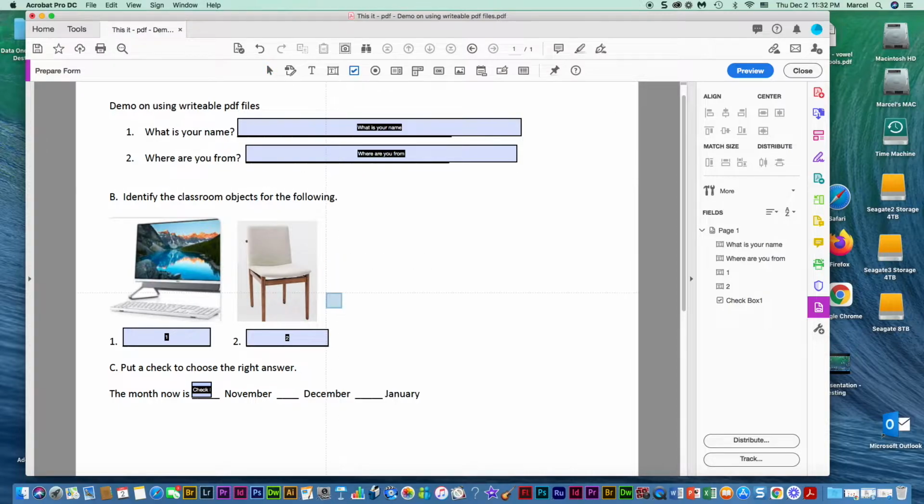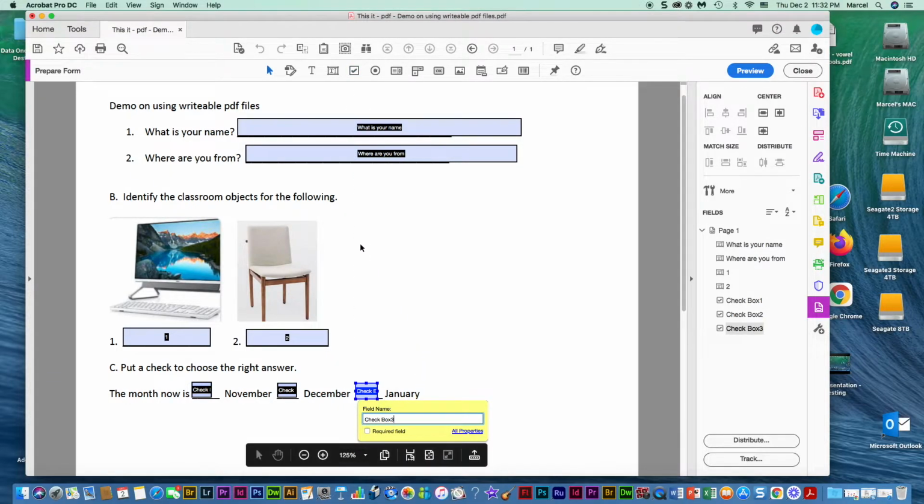Click here, and you want to go from left to right and do another one, and left to right. Okay, now you've created a line field here, and a line field on part B where they're going to write a word, and here's a field for check marks.